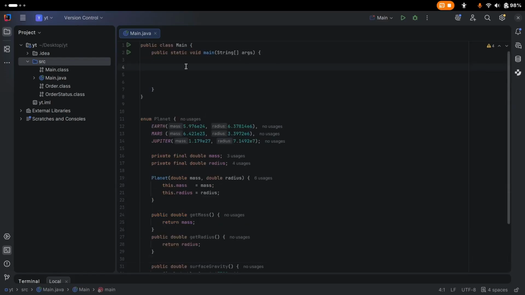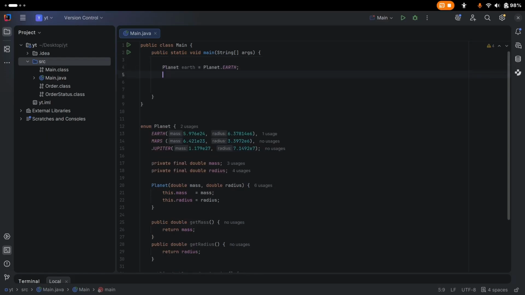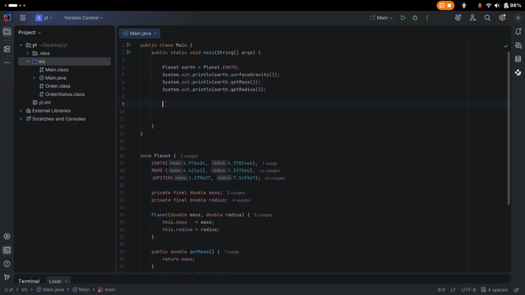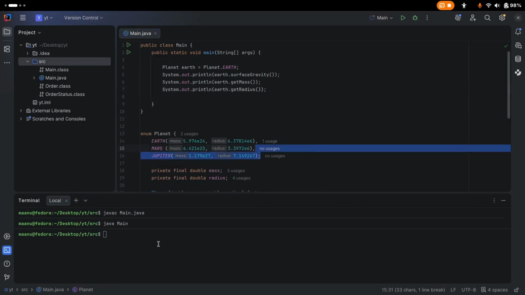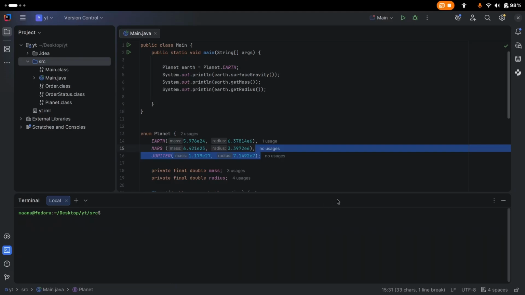Now let's create an instance of our Planet. Let's say we want the Planet.EARTH instance. Now we can call surfaceGravity here. We can call getMass, getRadius. So that's how you can use your enums. Now we can run this one. First compile this and then run this. So we are good. I hope you got the overall point here.